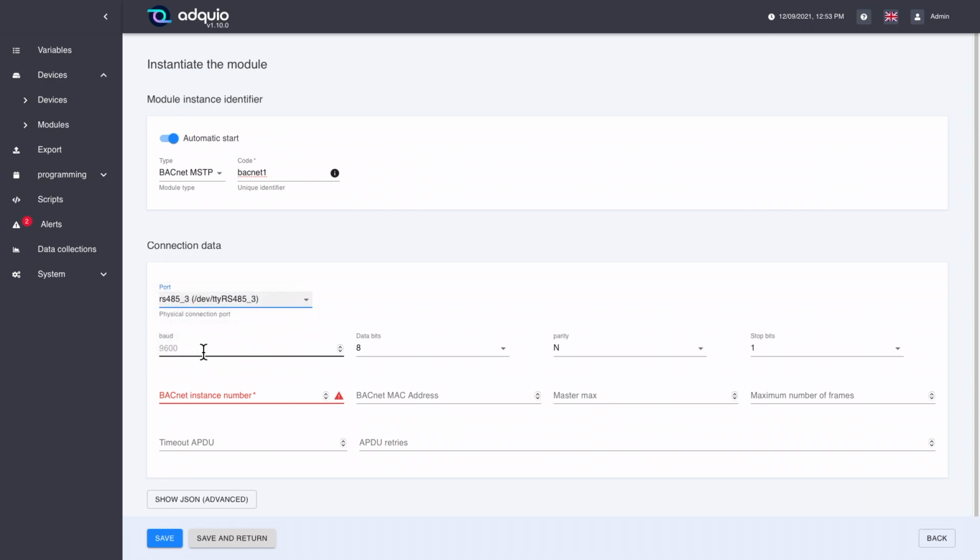We must indicate, as in the case of Modbus RTU, the bus speed and the communication parameters: data bits, parity and stop bits. This will come from the devices we have on that bus, and as we discussed in the previous case, all the devices on this bus must share this same information, both speed and communication parameters.